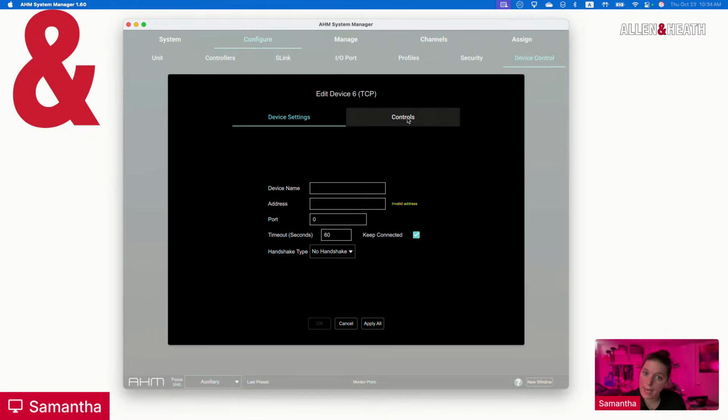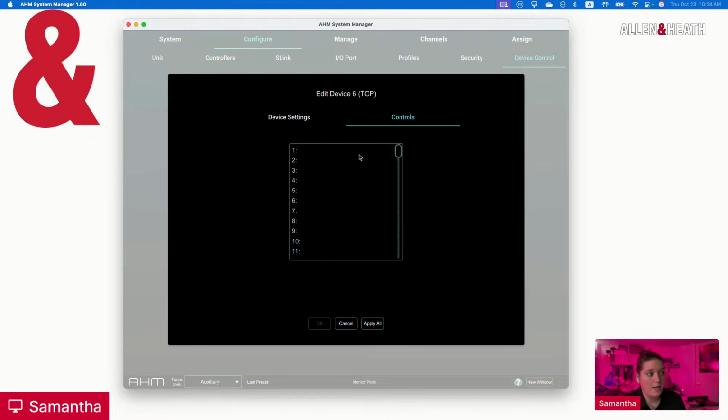And then on this other tab called controls, I can go over here and start assigning what each one of the 128 controls might be. We imagine I would be really surprised if we used all 128 for every single device, but I am really excited to see how people start using all of these available controls.